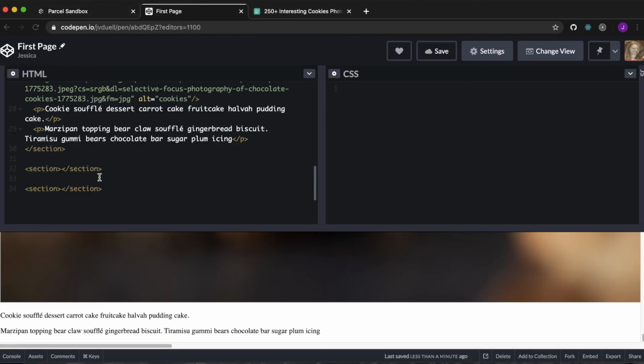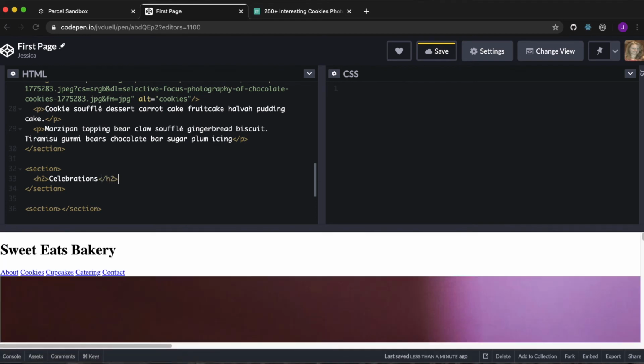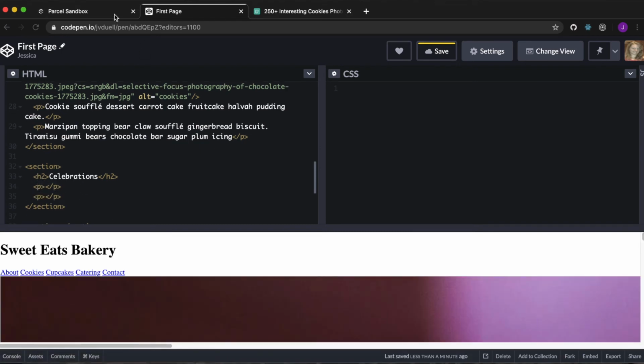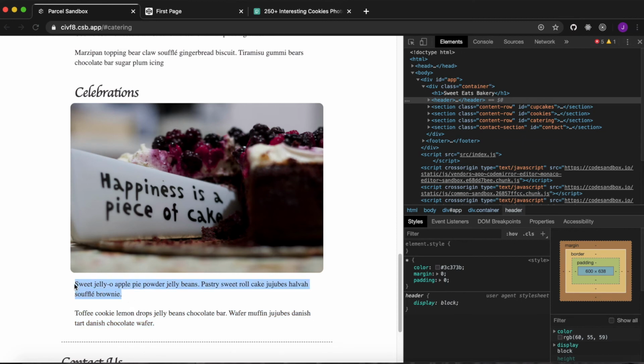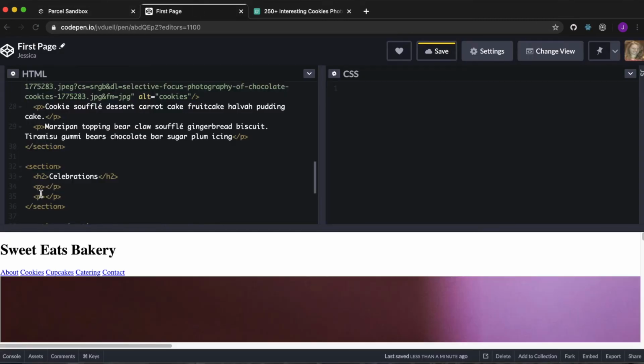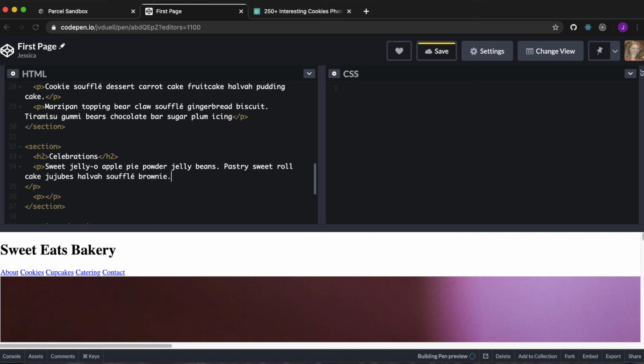So let's do celebrations. H2 celebrations. All right, and we have a P and a closing P, and then we'll copy, we'll paste, and then we'll grab the lines one at a time. So once, oops.